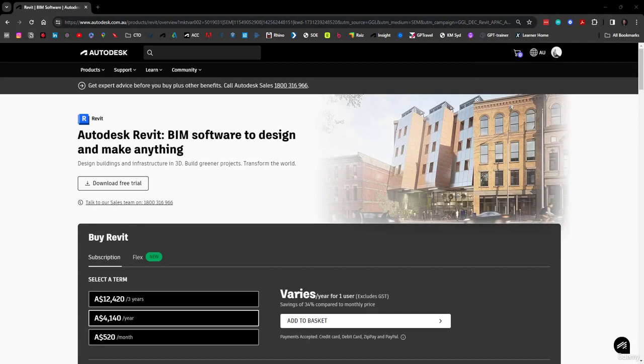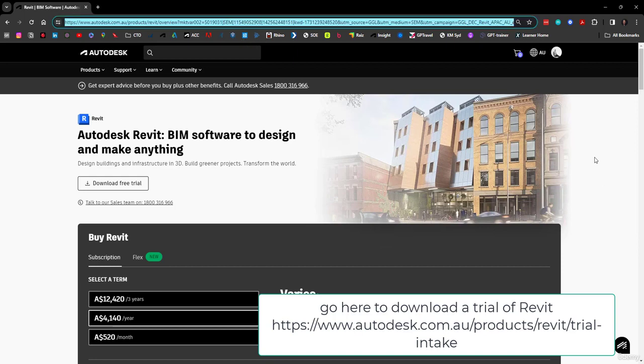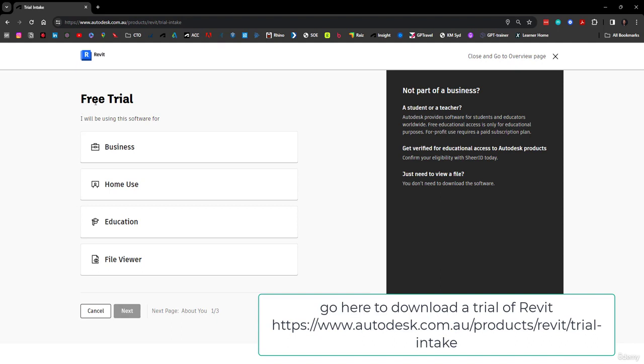In this section, I'm going to guide you through downloading and installing Revit. So first off, we want to come to this website. The URL will be in the details below or in the notes below, and we want to download a free trial of Autodesk Revit. And what we're going to do here is we want to make sure that we're using this for home use, and we'll click Next.